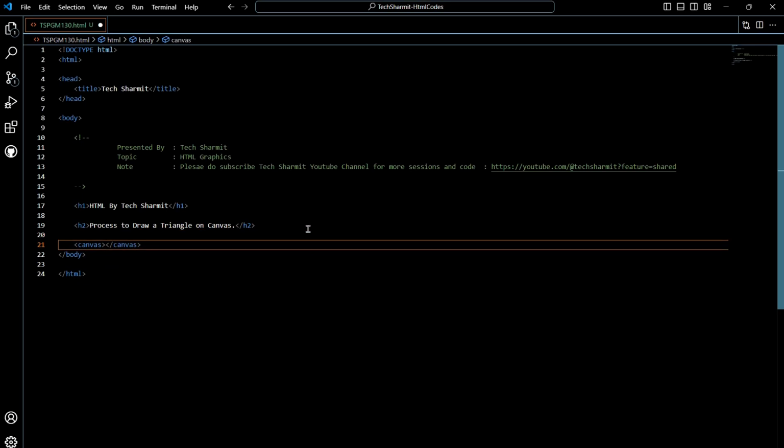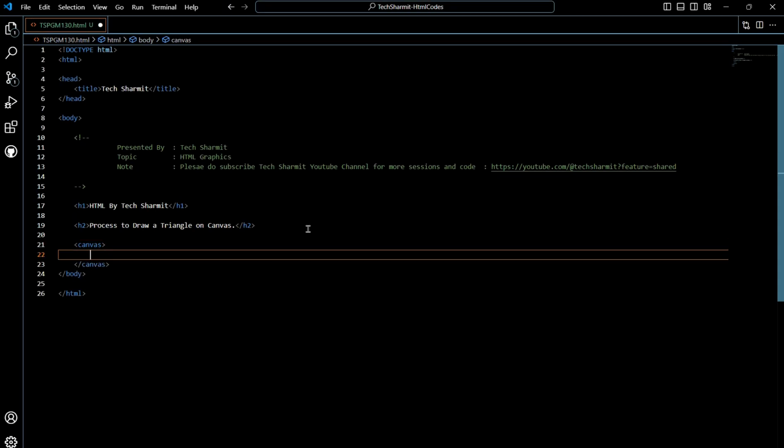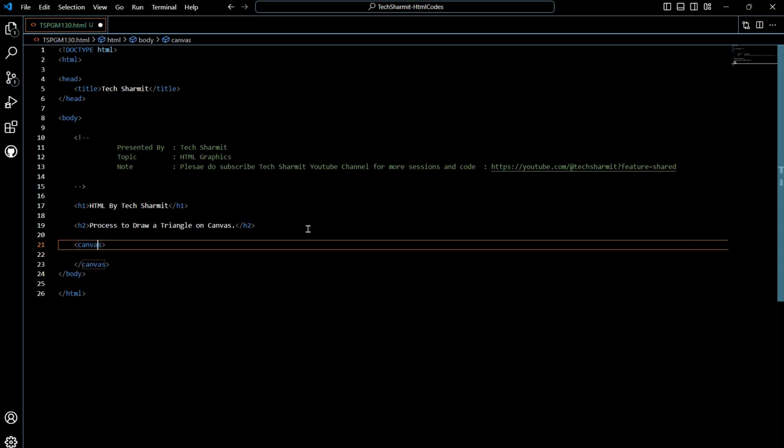So I'll write canvas here in the same elements. Now we will set the ID for this canvas, because ID is something that we would need while connecting it with the JavaScript. So here I can give the name as canvas1. You can decide any name, it's up to you, but just make sure that whenever you are accessing it through your JavaScript, at that time you have to put the same exact name. ID is set.